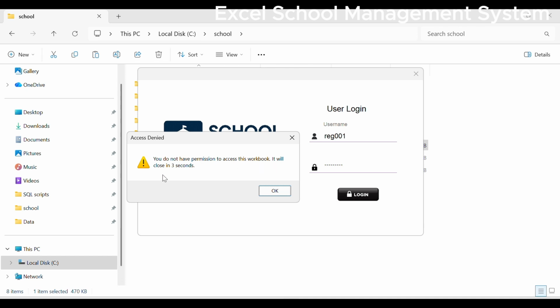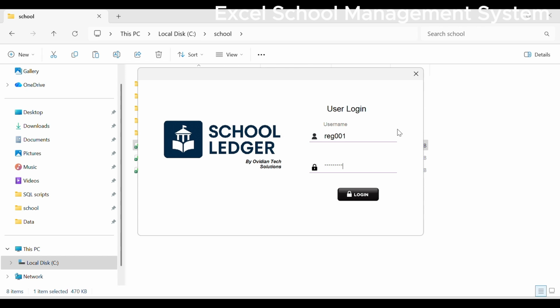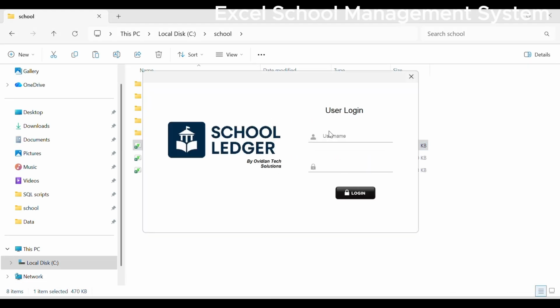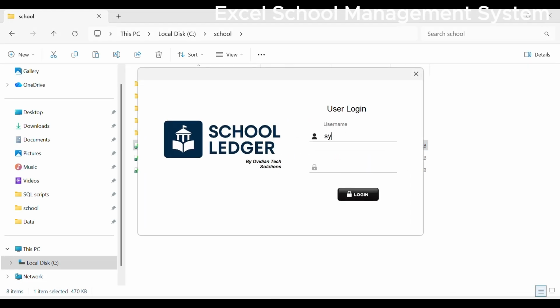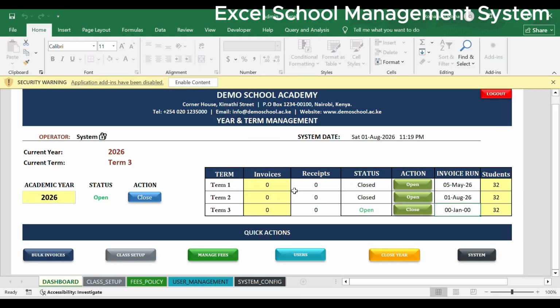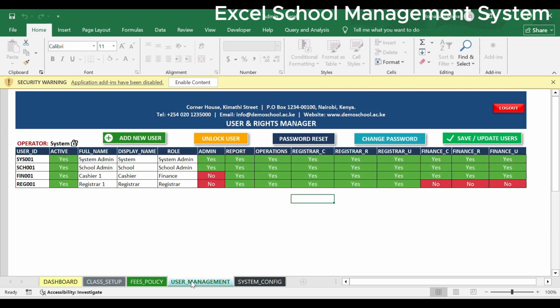You do not have permission to access this workbook. It will close in 3 seconds. If I click on OK, this workbook is actually going to close. But if I try to access the same workbook with a different user, let's say SIS001, with this new user, you can see I'm able to access.